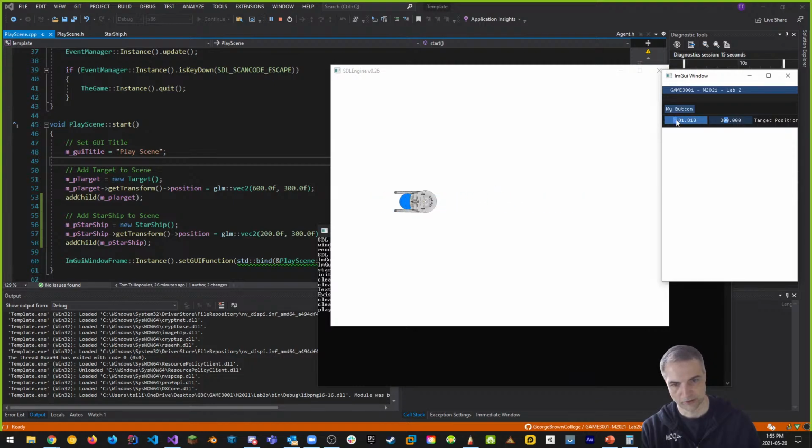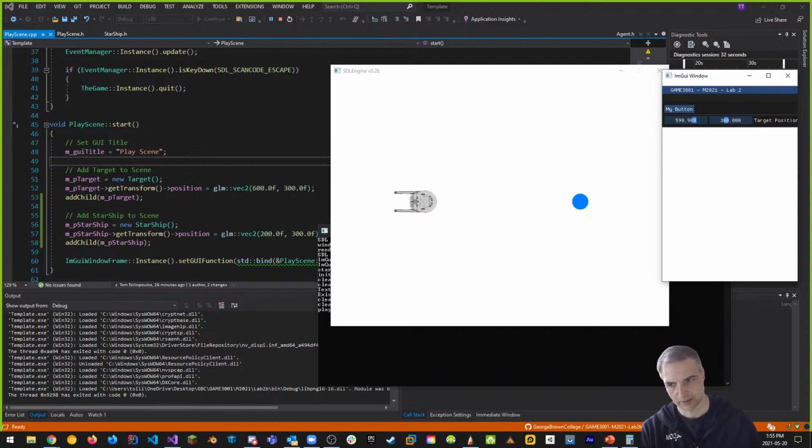And notice it appears underneath the Starship. Why? Because we added it first. This adds in additive order. So I add the first one, and then I add the second one. And by default, I can change that order. But by default, the Starship is painted after the target. And so that's why it appears on top of the target.